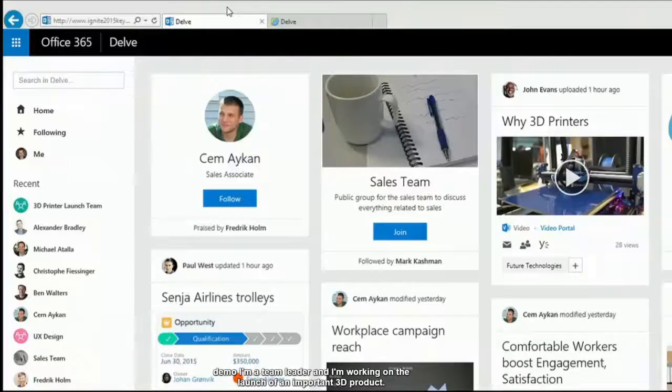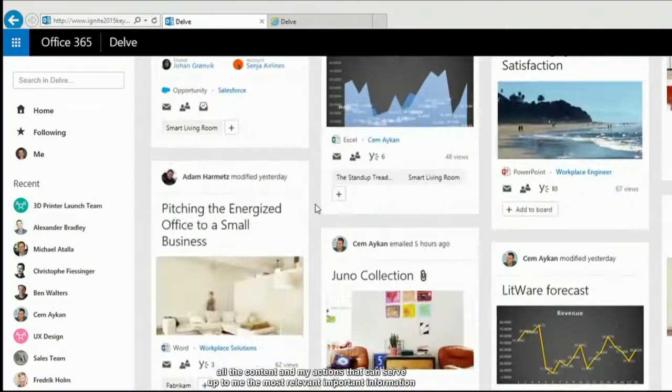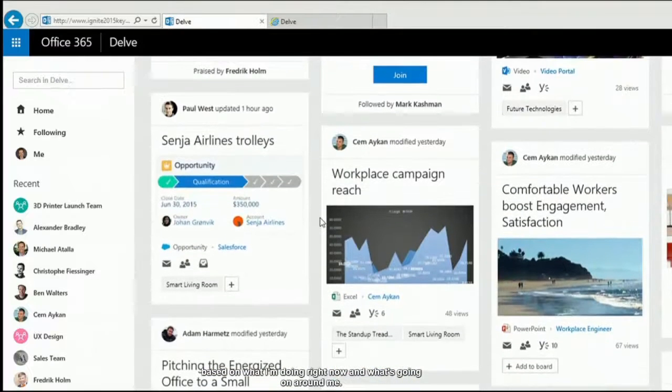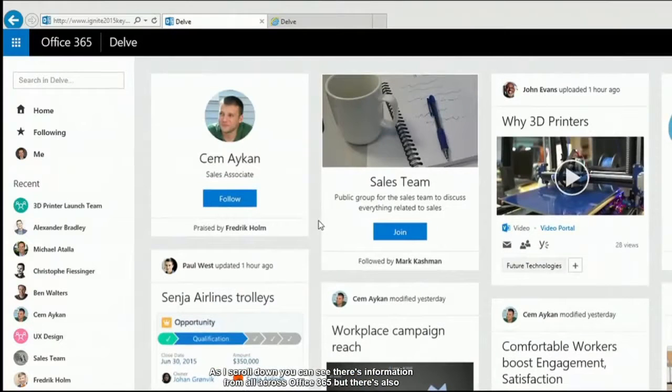And I'm going to start my day here in Delve, that intelligent application. And underneath Delve is the Office Graph that has all the signals from my content and my actions that can serve up for me the most relevant, important information based on what I'm doing right now and what's going on around me. As I scroll down, you can see there's information from all across Office 365. But there's also information here from Salesforce, because we've extended the Office Graph now with a new API, so other people can integrate into the graph.